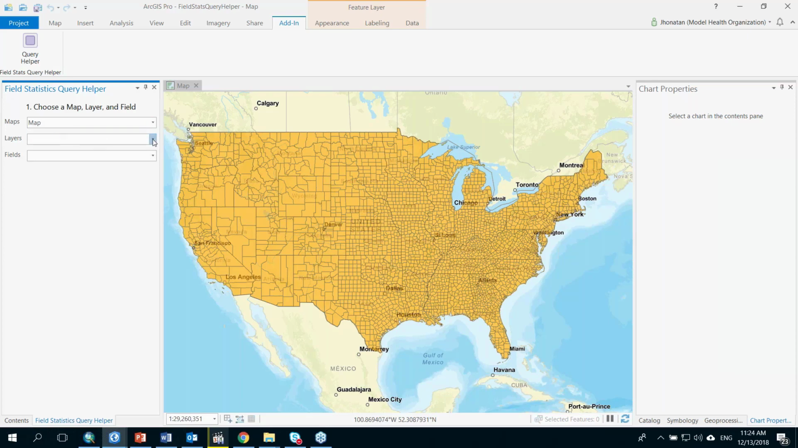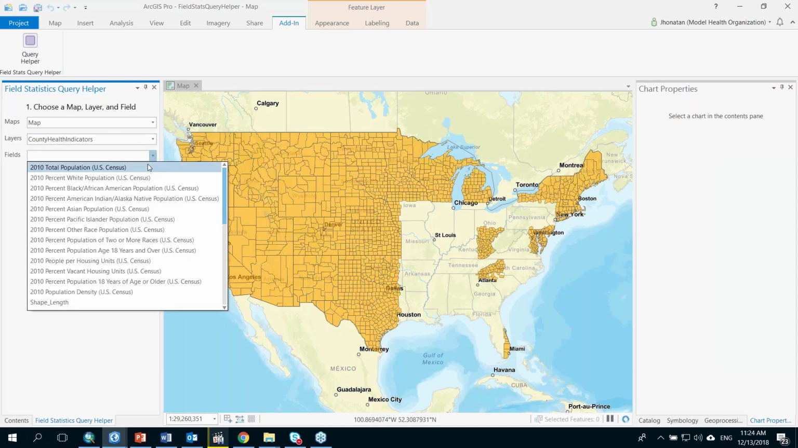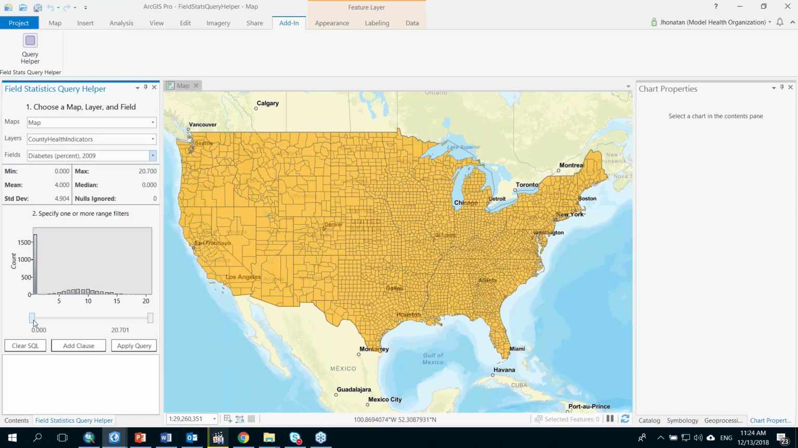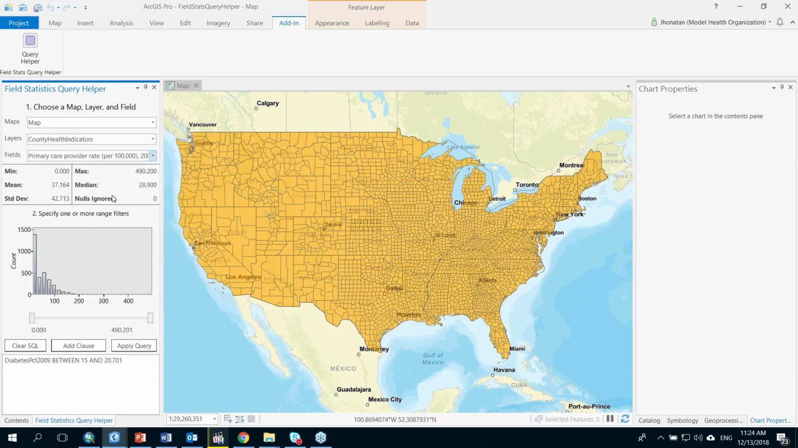I will select the map, in this case, the health indicators layer, and I want to start with my query process. So first, I will select diabetes. I want the counties that have the higher rates of diabetes. I can add the query by my selection. I can even modify the query if I want to be more precise here. And then I will change now to primary care providers. Select those that have the lower number of primary care providers. Add, have another query here.